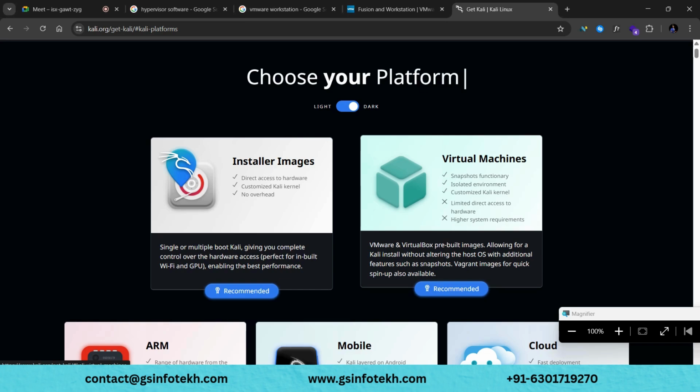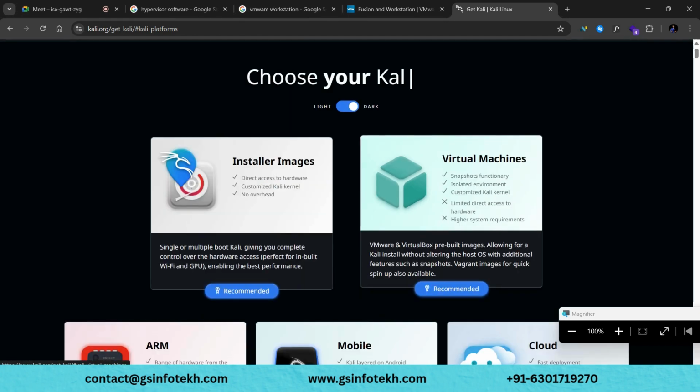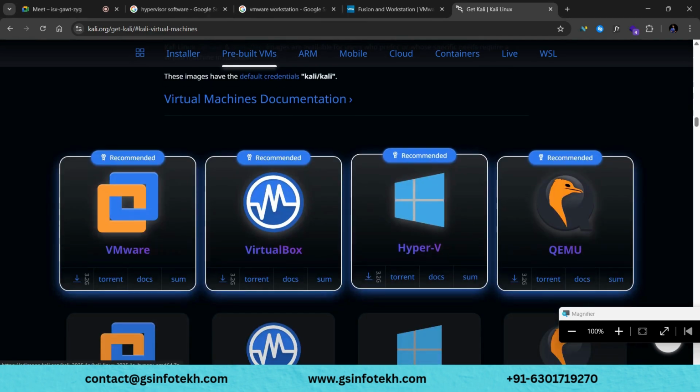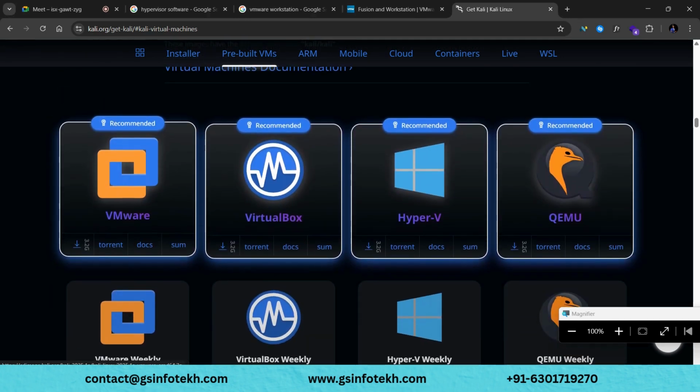Usually I will choose the virtual machine. Why? To save my time and effort. Okay, so click on that. When you click on that, this will show you the VMware. You got me?